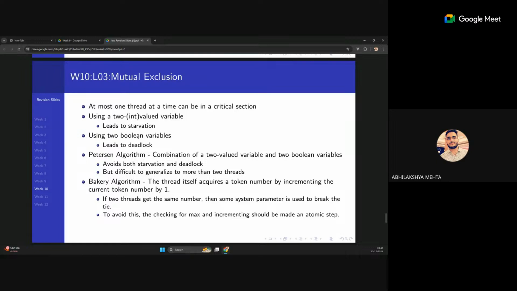Similarly, if we use two boolean variables, recall the example where we use turn with the help of request. In that case, mutual exclusion is guaranteed, but this approach leads to a deadlock state. That means both conditions become true, and now neither thread is able to take the resources, so they will wait for the resource infinitely. So that leads to a deadlock.